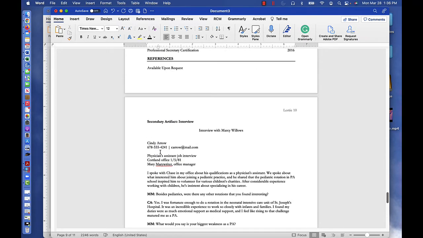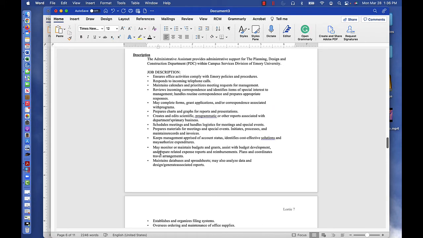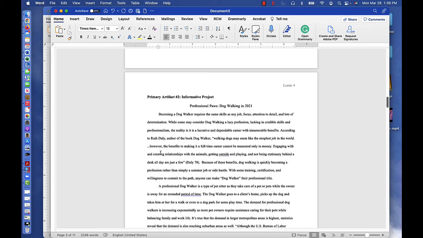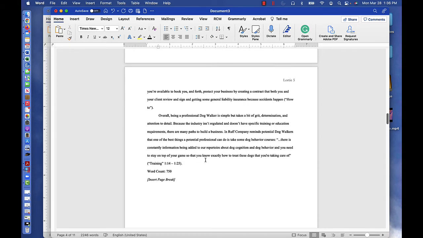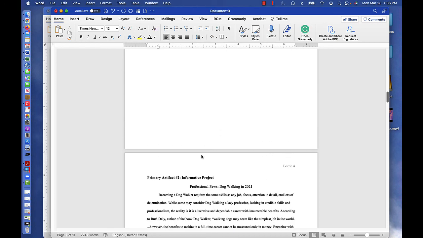one of them separated by a page break. I recommend you scroll through the entire document and make sure that all of your formatting is where it's supposed to be. You have section headers, bolded section headers in between the documents so that when I go to read it, I can find each of the individual documents or artifacts.